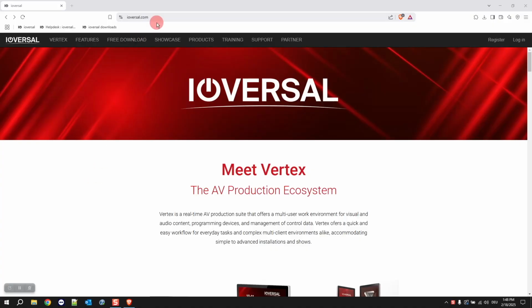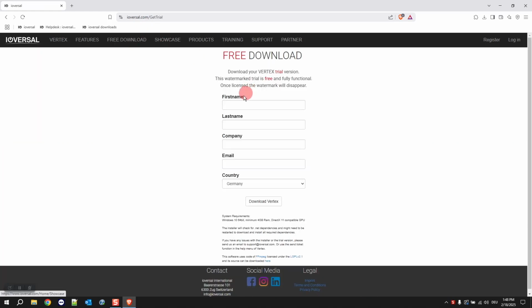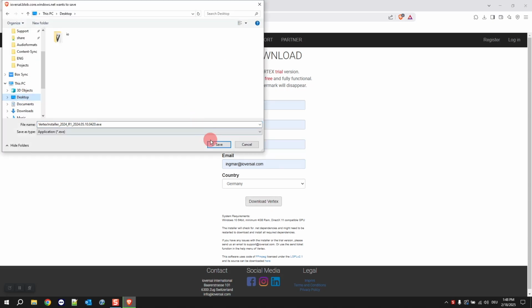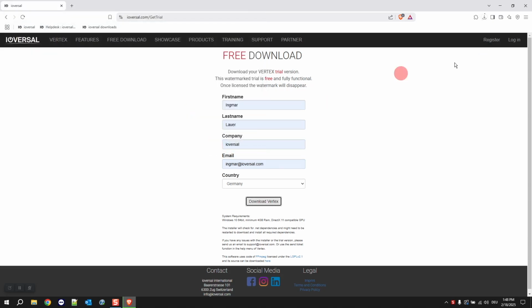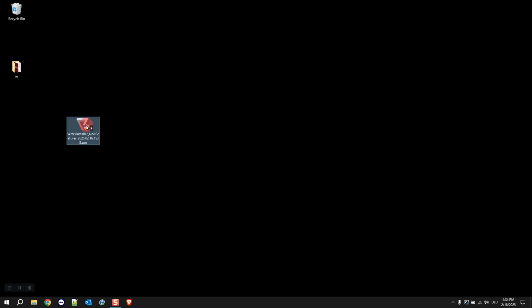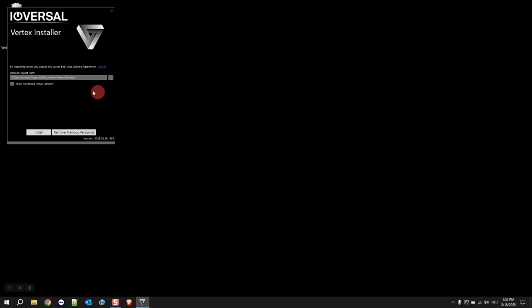To download the latest Vertex installer, go to ioversal.com and click on Free Download. Once you've entered your name and email address, click on Download Vertex and choose a destination where you want to save the installer file. I chose my desktop, and when I run the installer, I need to give it the necessary permission to write onto my hard drive.